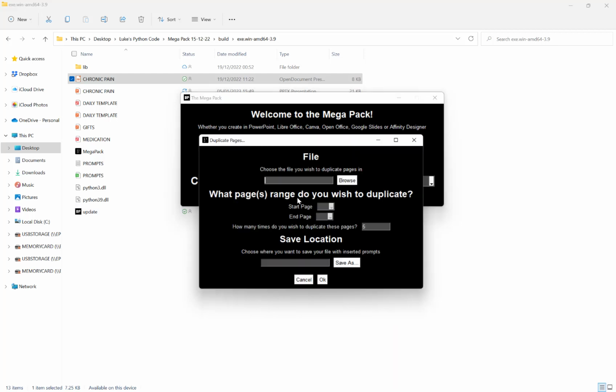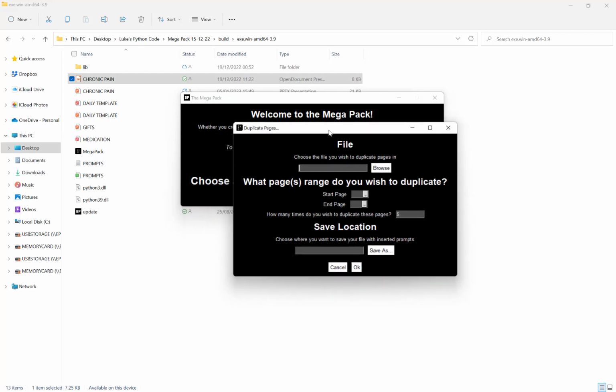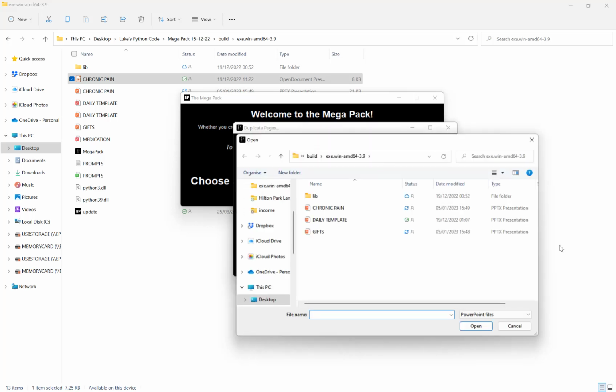hit OK. And at the top, we have our first option, which is to choose the file that we wish to duplicate pages in. Hit browse, and then down the right hand side here you can see we can choose PowerPoint files, OpenOffice files, or PDF files.